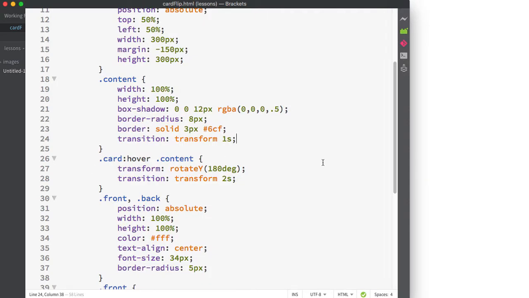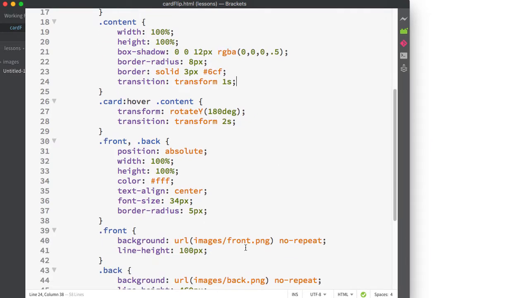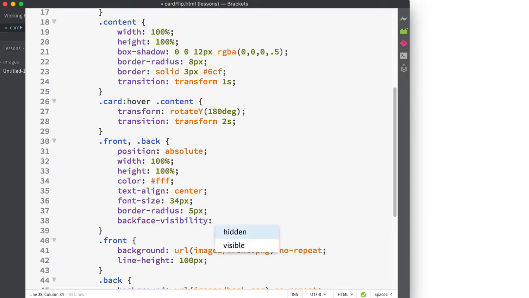Now what we want to do is make it flip and show the different images. So we want to show the front initially and then the back when we hover over. In order to do this, I'm going to add to the front back rule that we have right here. I'm going to add backface visibility, and we're going to set the backface visibility to hidden.